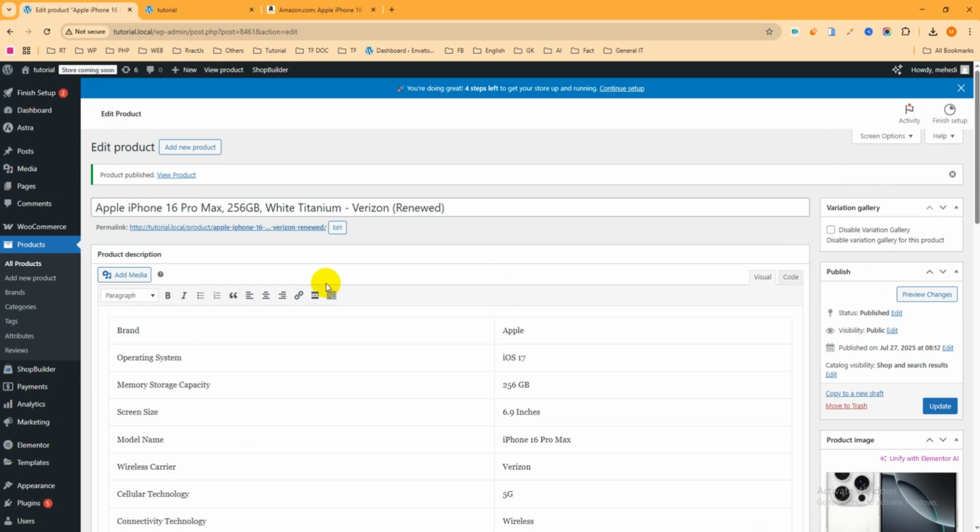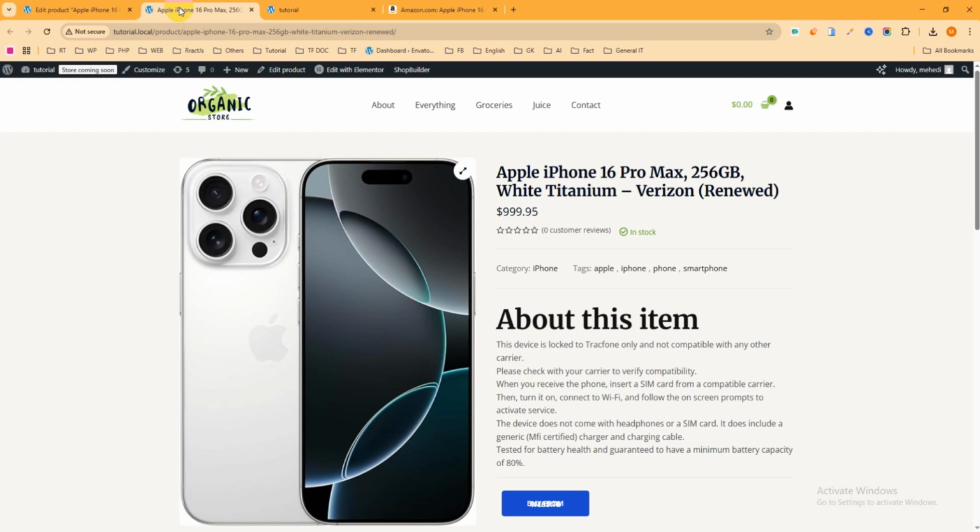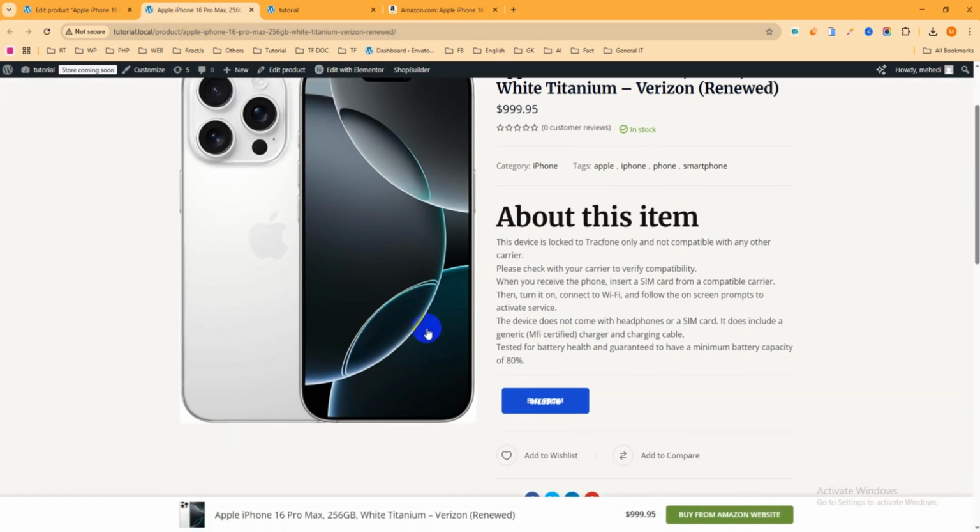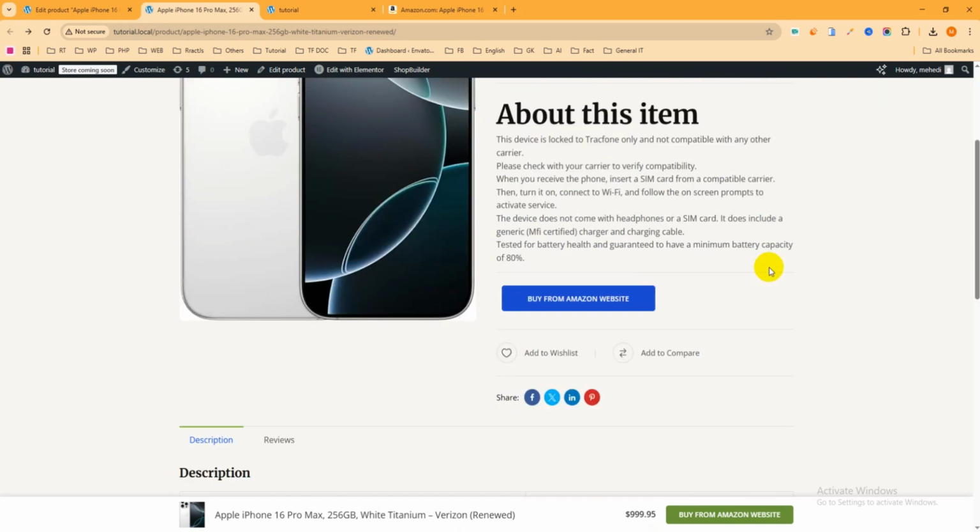Now let's check how it works. So visit the product. Okay, scroll down, and you can see this is the button, it has some issue. Let me take some time, I will fix it right now. Okay, I have fixed the button style issue. You can see now it looks better: Buy from Amazon website.